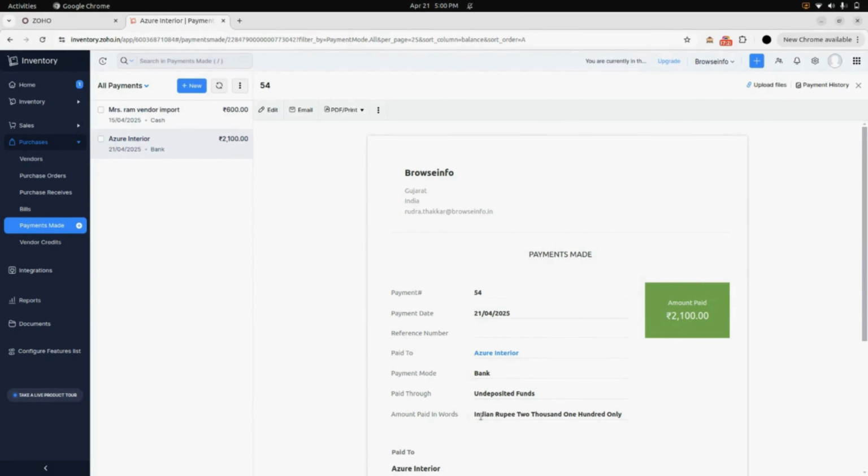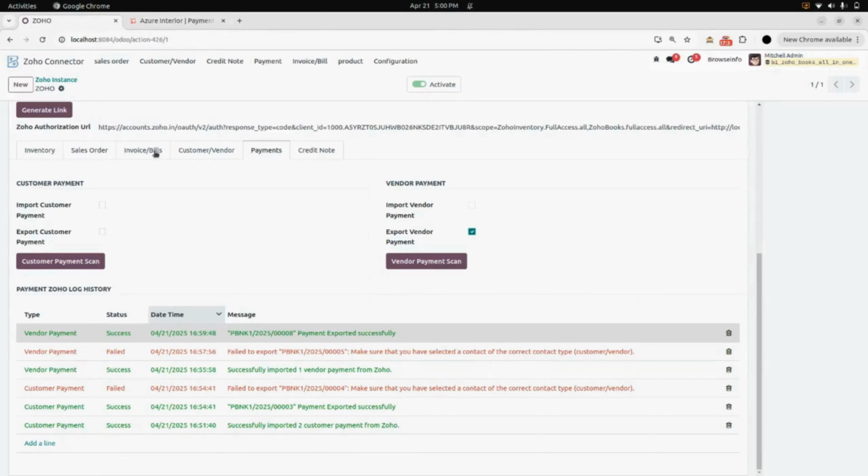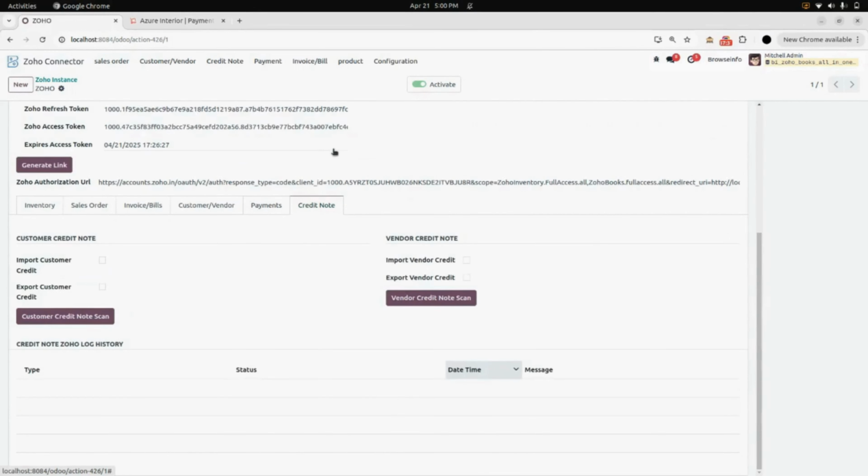You can see the amount, customer and every detail in here. Now after payments, we will go into the credit note tab. Under that you will find a customer credit note. Under that you will find a checkbox named import customer credit. Enable that and save it.